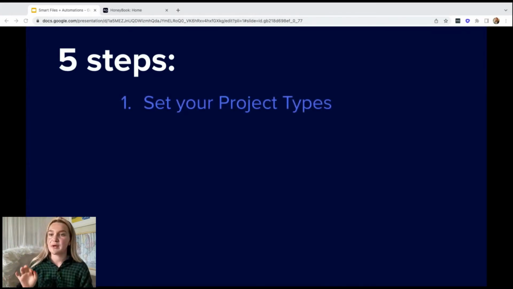So the first step that we're going to be going through is setting your project types, especially when you are talking about wanting to automatically, but still personally reply to your inquiries. These project types are going to be a game changer. So I want you to start here. When we're setting up automations, the first 3 steps are not even in the automations tab. So just keep that in mind. There's a lot of pre-work that goes into this. And that's why we're doing an hour-long session on it. Okay, so we're going to start with our project types.